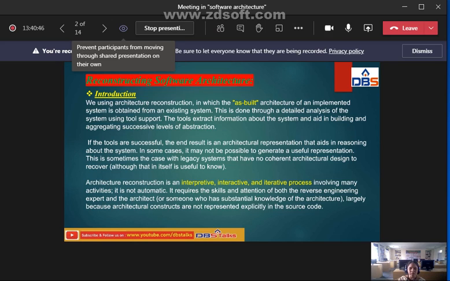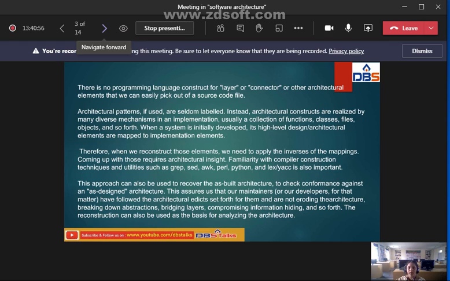It's largely because architectural constructs are not represented explicitly in the source code, and there is no programming language construct for layers or connectors or other architectural elements that we can easily pick out of the source code file. We are not using any programming language logic to construct the layers or connectors, or other architectural elements.